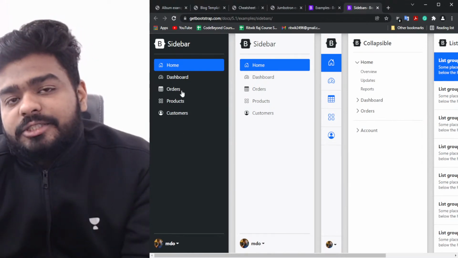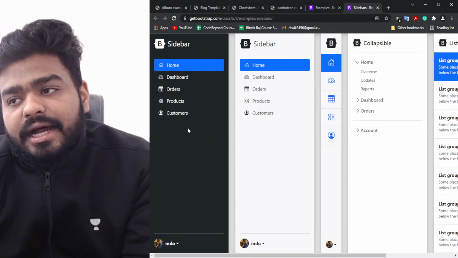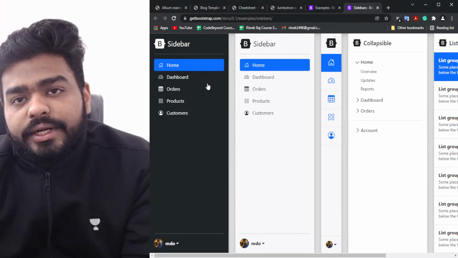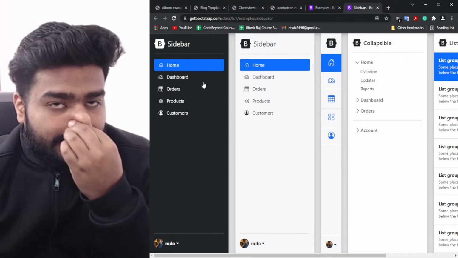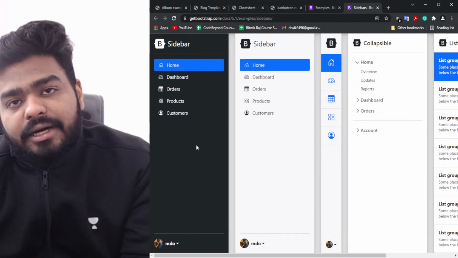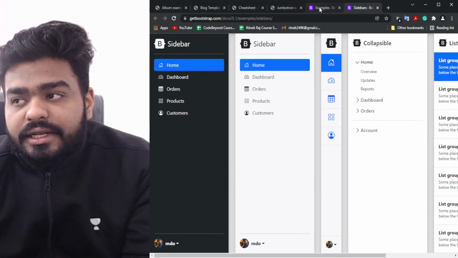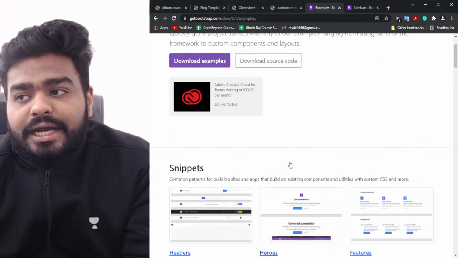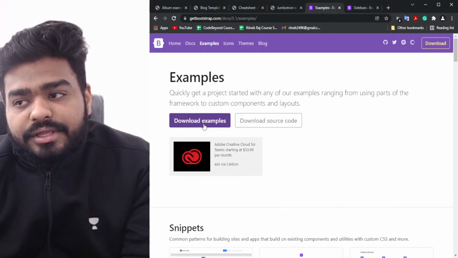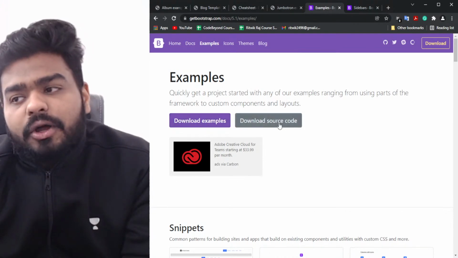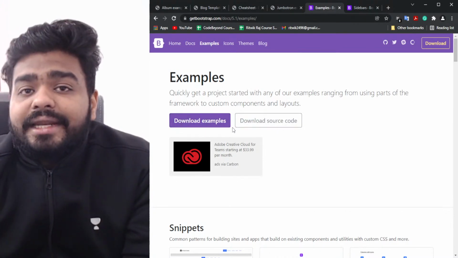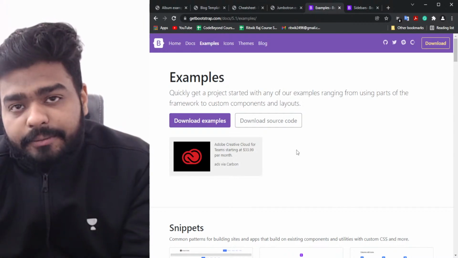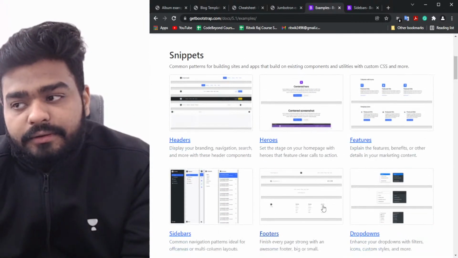When I was explaining one of the parts of the sidebar, I explained how you can do it. By clicking on one of the buttons, you can get this sidebar and everything will be there. So this is really very fun. How to get the code for this? You just have to click on download examples here. If you click on download examples or download source code, you will get the whole HTML and CSS part of it.